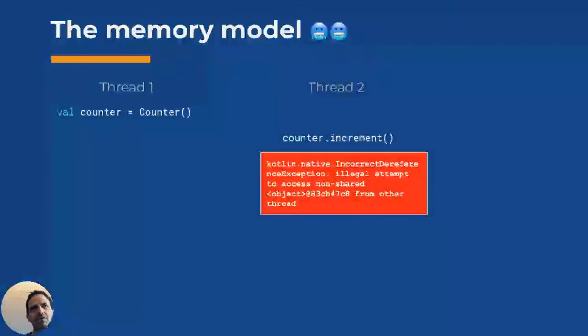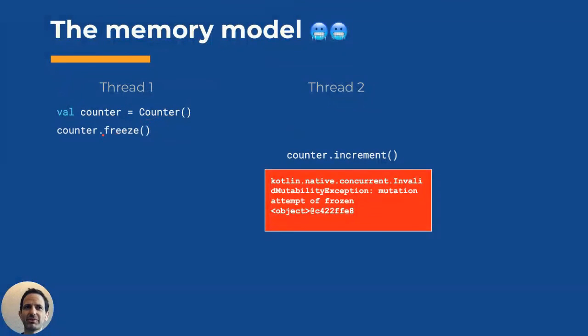What that means in practice is that if you create an object, let's call it counter here, and try to change it from another thread, you will end up with this not very nice error saying incorrect dereference exception. That's not cool. So you have to call freeze first, but if you call freeze, of course, you cannot call increment after that. So this really forces you to change the way you think about multi-threaded programming. And I think ultimately the community wasn't ready for that.